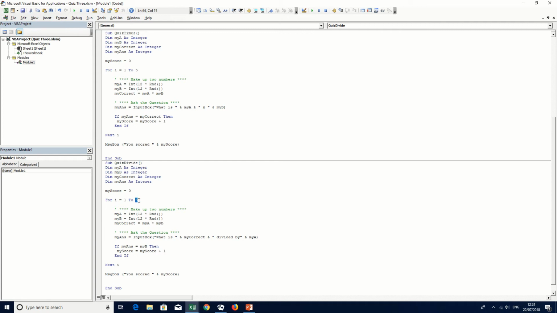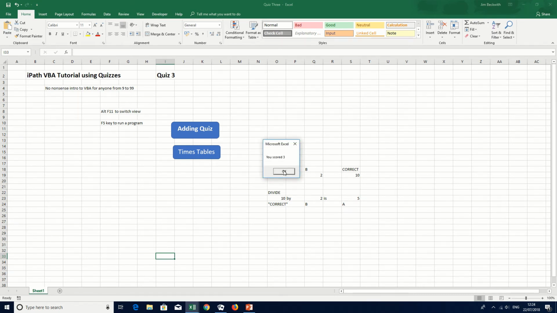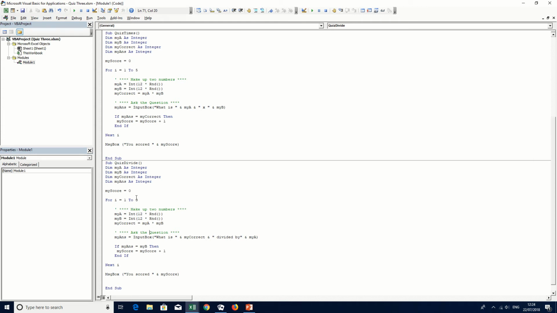So I'll change that to 1 to 3, so it's not too tedious going through, and then we'll F5 to run that. What is 0 divided by 0? Ooh, that's a bit of a problem, isn't it? So I'll put 5. What is 30 divided by 10? 3. What is 36 divided by 9? 4. I got that right. Now, 0 divided by 0 doesn't work. And we don't really want to allow A and B to be 0 because we get silly things happening.